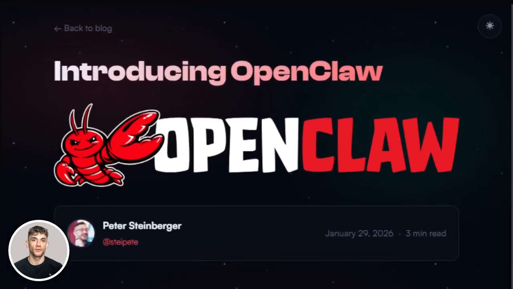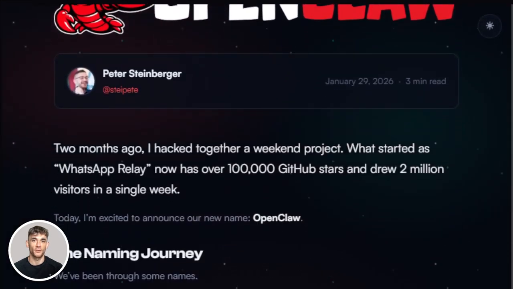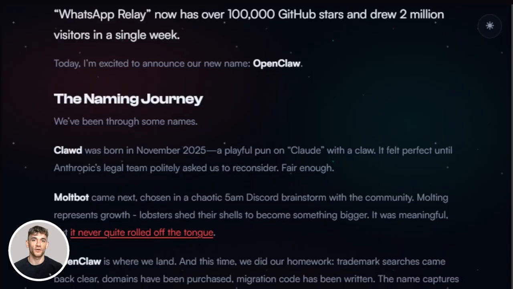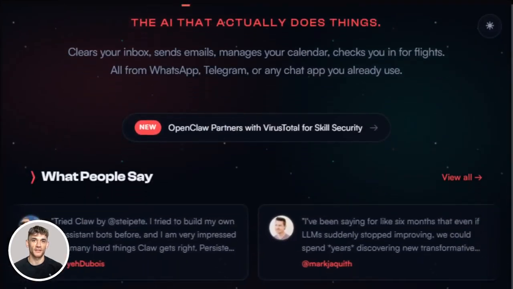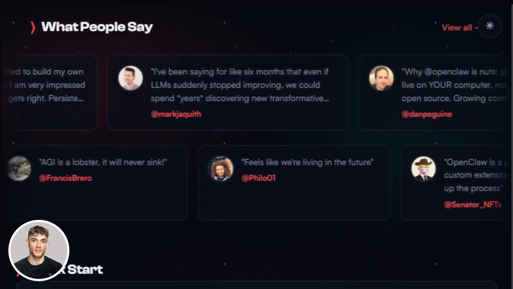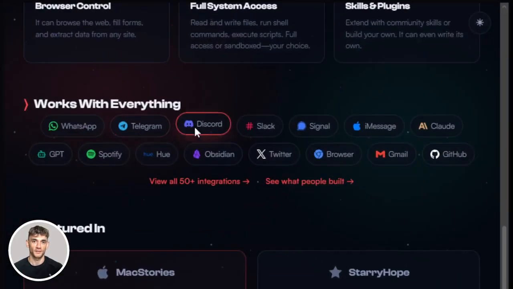Quick context if you're new. OpenClaw is a free open source AI agent that runs on your own machine. Not a chatbot. It actually does things, reads your files, sends messages, runs commands, manages your calendar. It connects to WhatsApp, Telegram, Discord, Slack, Signal, iMessage, and more.